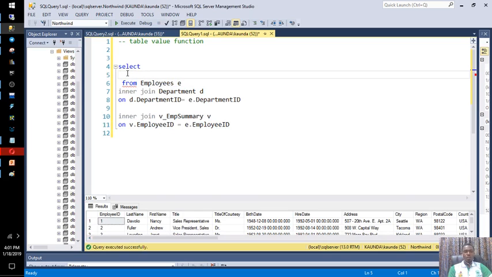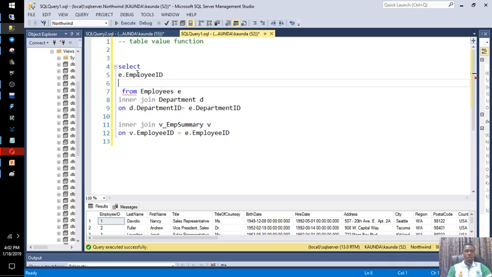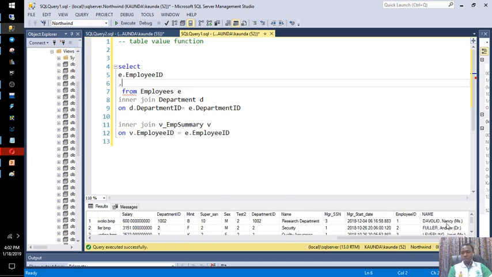So first we need the employee ID, which we can pick from this, or we can pick it from this. So I'm picking it from here. Then I'll have E dot employee ID. We need employee name. You realize employee name is part of this, so that one you alias as V. So you have V dot employee name.